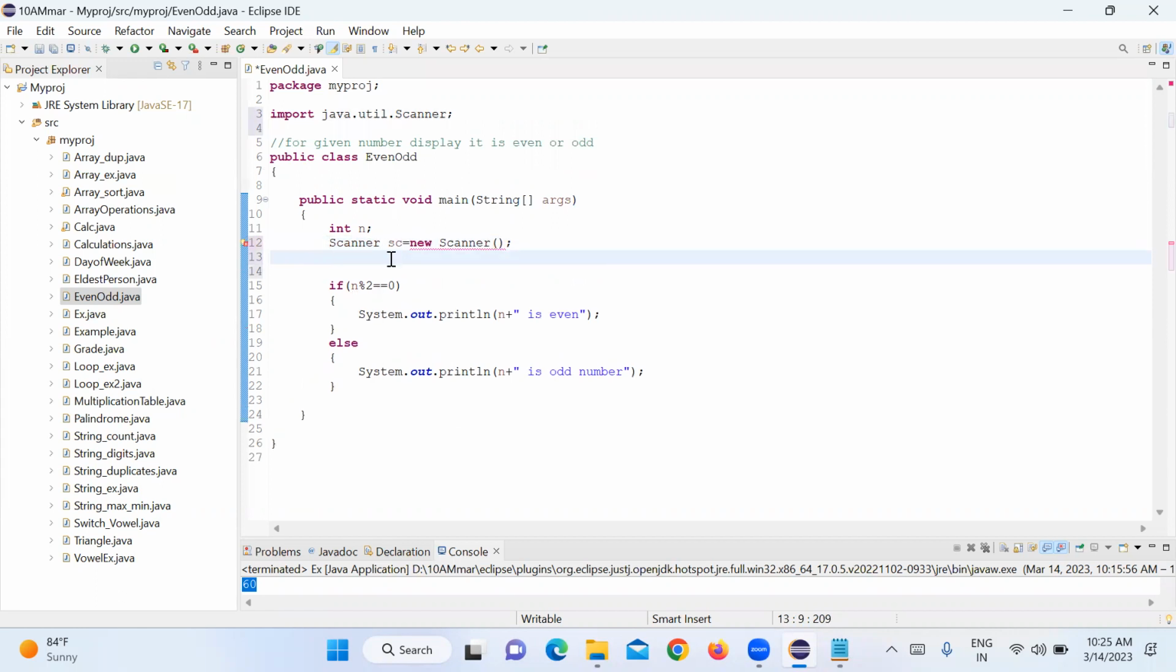Scanner will read input, correct. But we have to tell it from where the input should be read. Scanner will read input, but from where? We have to tell it. From a file, or keyboard, or from a string variable, or from a buffer. From where we have to read a value, we have to tell it.